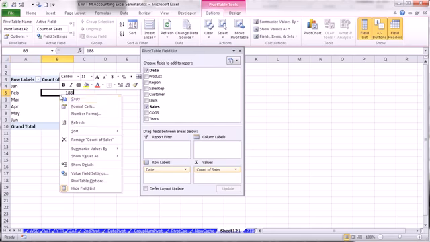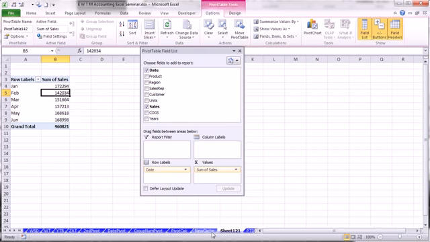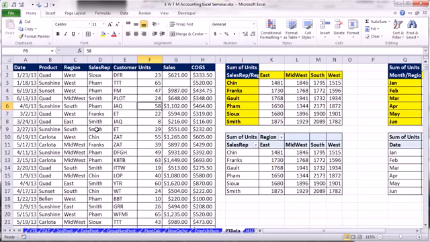Now it's easy enough to change. You right-click and change it to sum. A more troubling problem: let's go back to our data set. The more troubling problem is if you have an empty cell in your date column. Now, I'm not going to do this, but if you open this up as a new pivot table and try to group, you will get a message that says you cannot group.